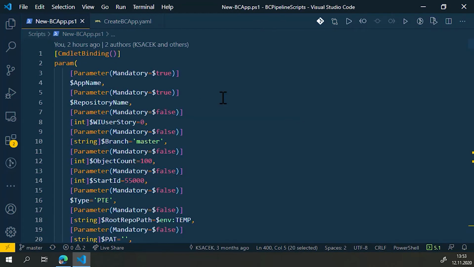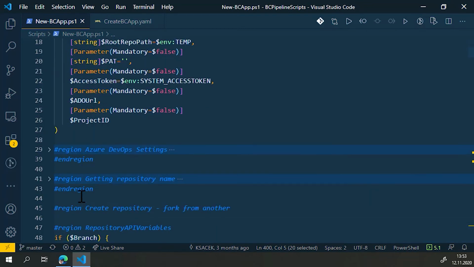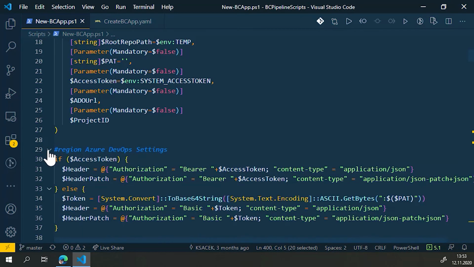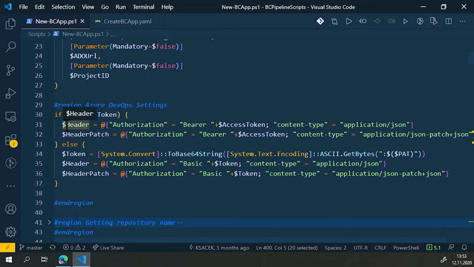file, and here is the script. We have parameters which we need for everything, and now I'm preparing the headers for the REST API. I'm using the access token if passed, or if I don't have the access token, for example, when running the script manually from PowerShell, I'm using a personal access token, which I can enter as a parameter, and then using basic authentication, not the bearer one, for the access token.